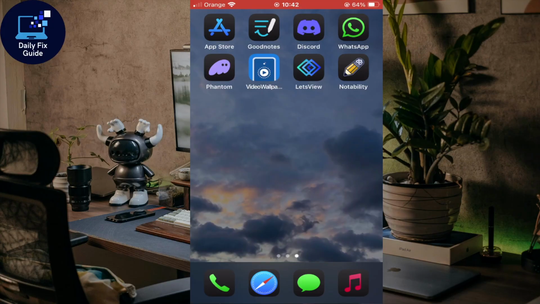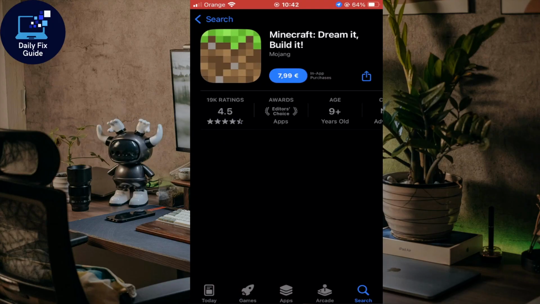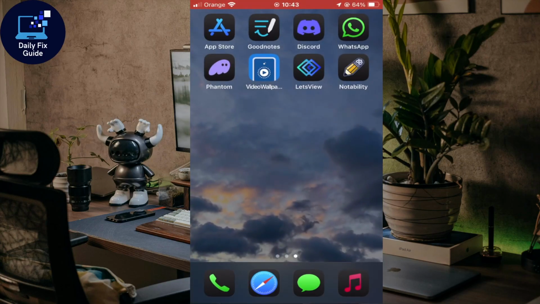I'm going to show you how to download Minecraft for free on iPhone in 2025. So, of course, the first option, if you go to your App Store and look for Minecraft, as you can see, you should find that it is paid. It is not for free. So how can you download it for free?